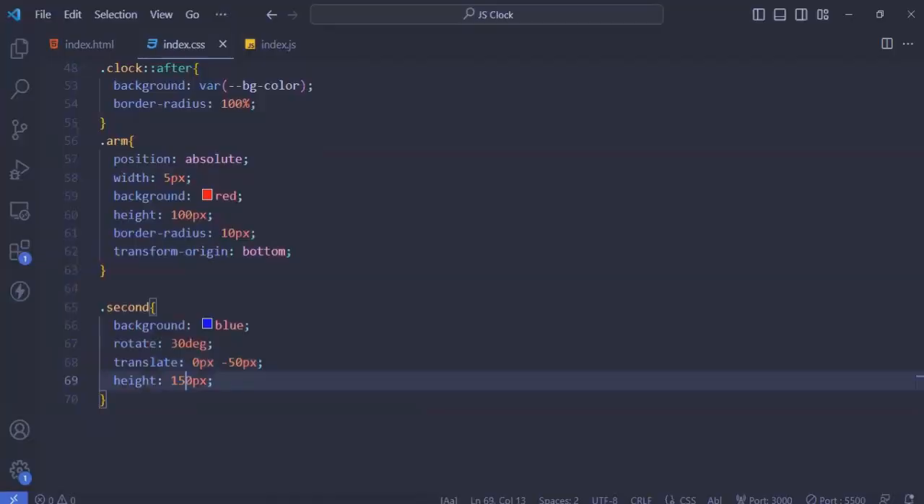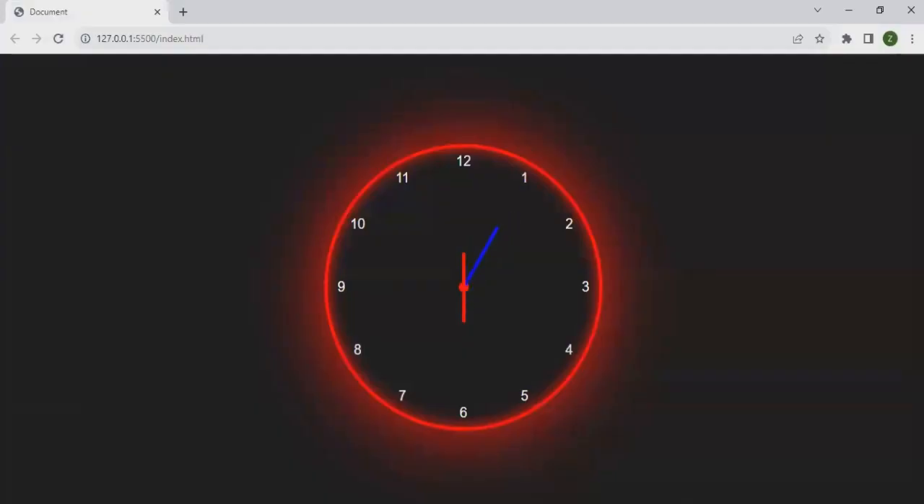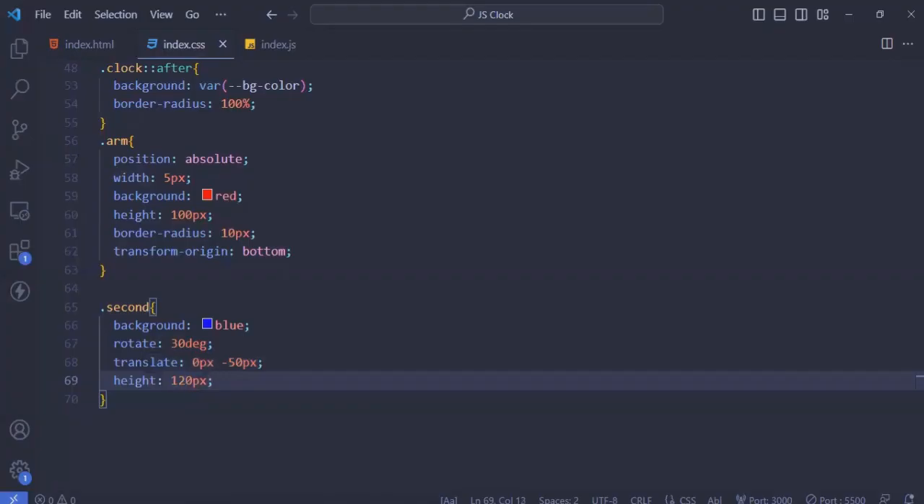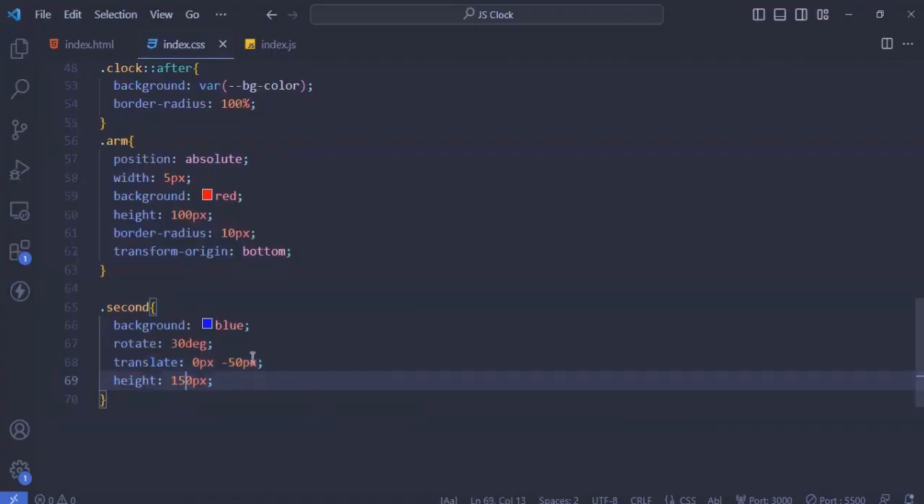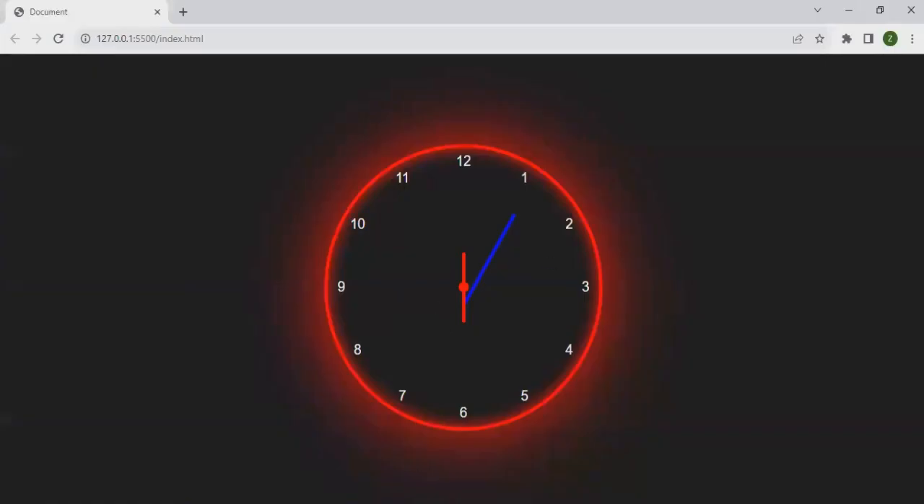Okay, and now maybe we can make it a bit more short. 100 is too short. 120, 130, 150. Let's just stay with 150. Now we need to realign it.